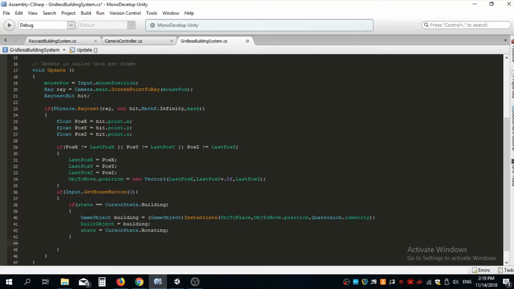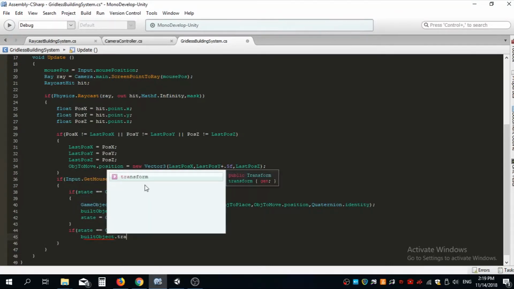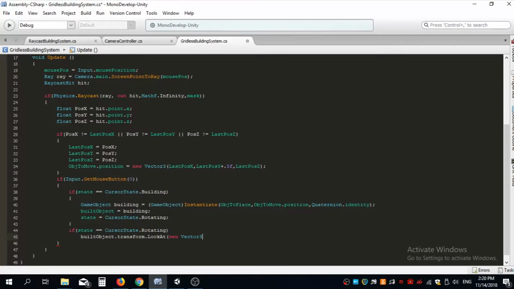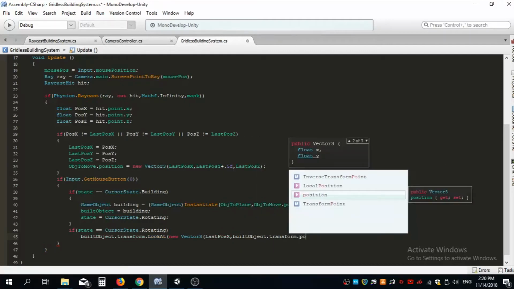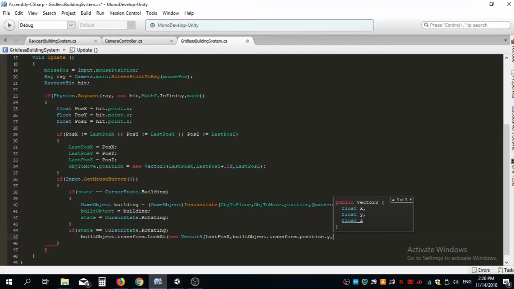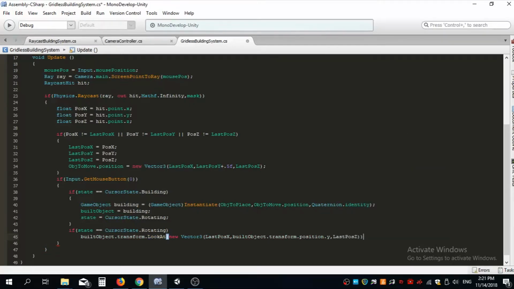Alright, and below, we'll create another if statement. State is equals to cursor state dot rotating. Now we're just gonna add one statement on this one. Built object dot transform dot look at new vector 3, last pos x. Now on the y-axis, we're not gonna really rotate it on the y-axis. We're just gonna let it rotate on the x and z axis. That would be built object dot transform dot position dot y. And then on the z axis, let's just put it as last pos z. Close it with 2 parentheses.